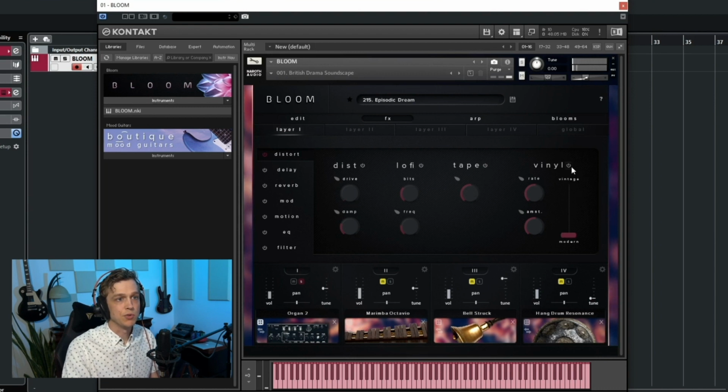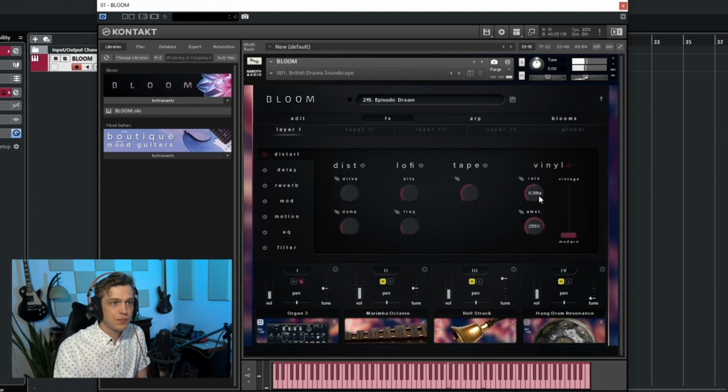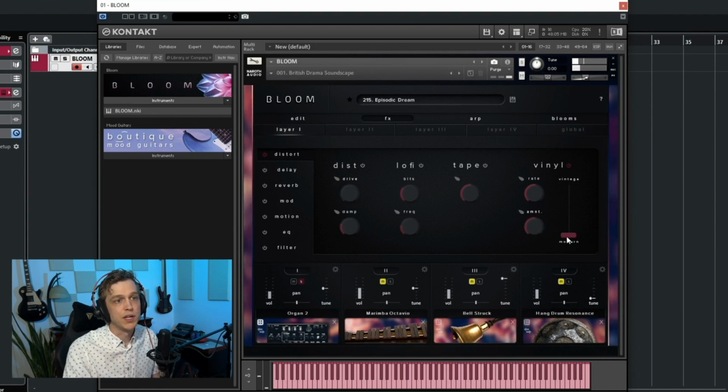And then we have our vinyl. The vinyl kind of mimics a vinyl player. When you have this on, you have a few different options like your rate and the amount. The amount controls the warped sound, and the rate controls the frequency of that. And then you also have the option with the vinyl to turn it to a modern or a more vintage sound.